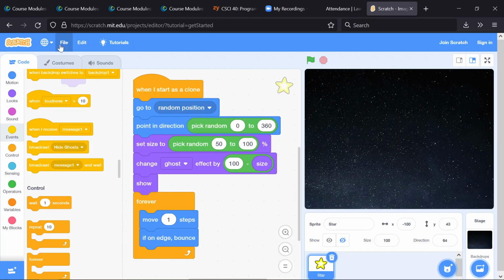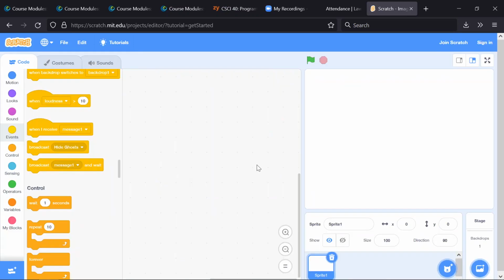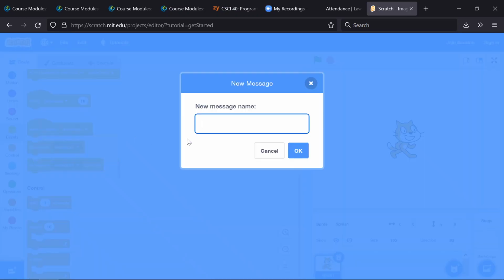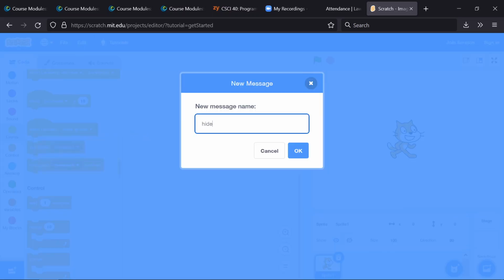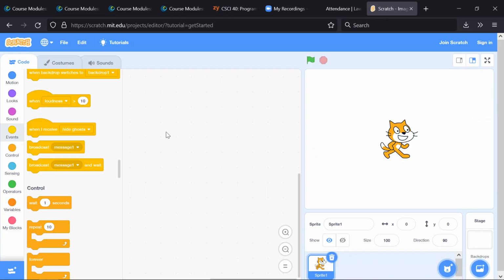Oh, and shoot, I need to clear this out anyway. New. There we go. Let me do it one more time. Show ghosts. Now I'll be lazy and do it all lowercase. And hide ghosts. Okay, so let's get back to where we used to be. Now I have those messages ready to go, ready to be sent.